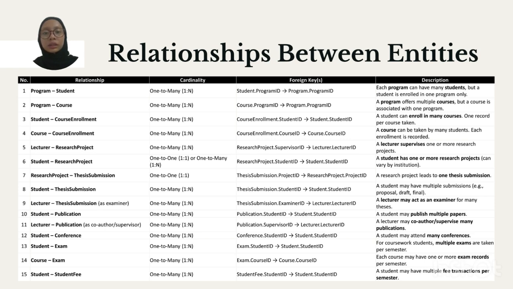Rows 13 and 14 deal with exams, where each course may have more than one exam per semester. Students also take multiple exams as part of their academic evaluation. Row 15 adds a financial element, where students may have multiple fee transactions every semester. And from here, overall, we can see this data model captures the complex academic life cycle of a postgraduate student, from enrollment to coursework, research, thesis submission, publications, and financial obligations.